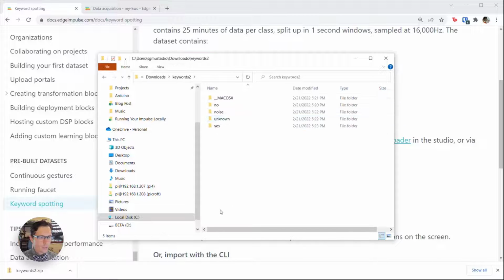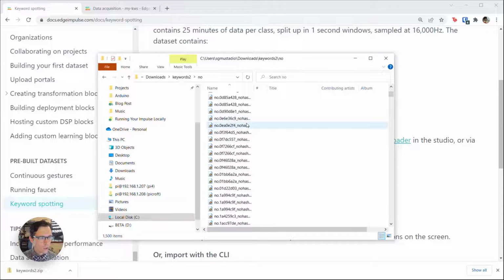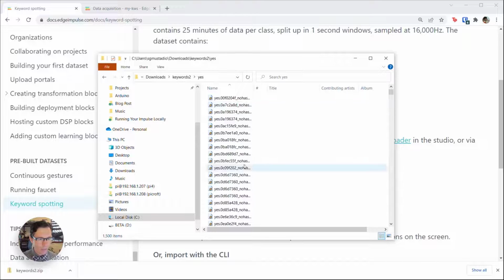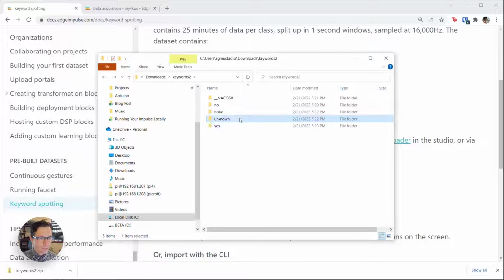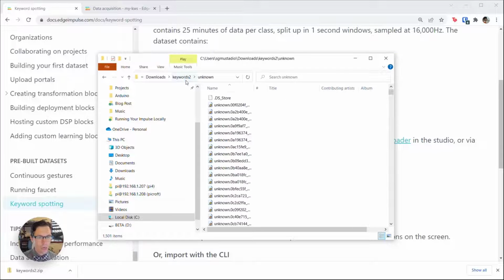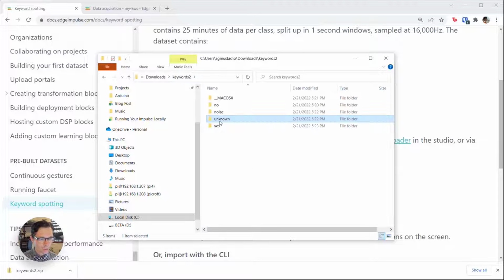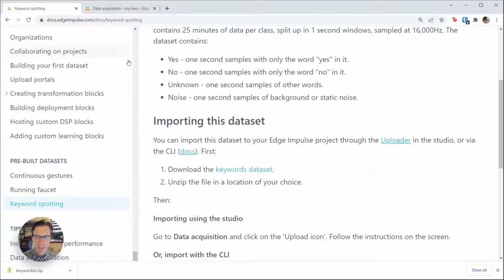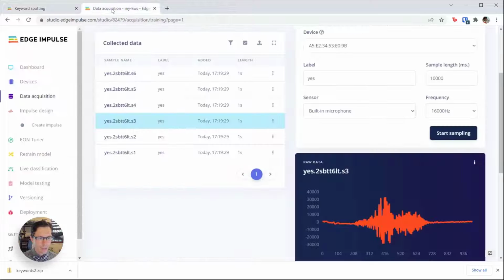Now that we have the keywords, feel free to go in here and look at how they're split up. So here are all 1-second examples of "no." Here's a bunch of other people saying the word "yes." Unknown are other words that we did not record. It's neither yes nor no, but it's other English words. And some background noise. And that's going to be a noise category for us.